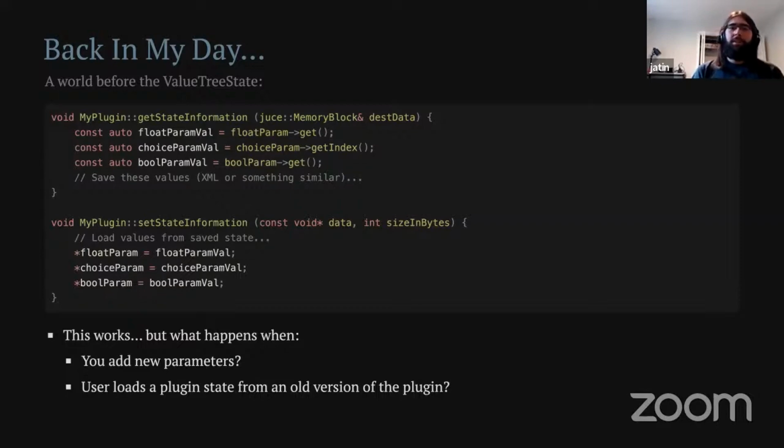And this works fine, but it gets a little annoying because whenever you add a new parameter, you have to add a couple extra lines of code here to manage that. And hopefully, if you forget that, you have pluginval or some other kind of automated testing thing that will catch you. But even if you have that, you can run into an issue where maybe you add a parameter and then someone tries to load a plugin state that was saved with an old version of the plugin, and you have to make sure you're handling that case correctly too. So, none of this is crazy complicated. People were doing it, but it's just a little bit annoying to have to go through every time.